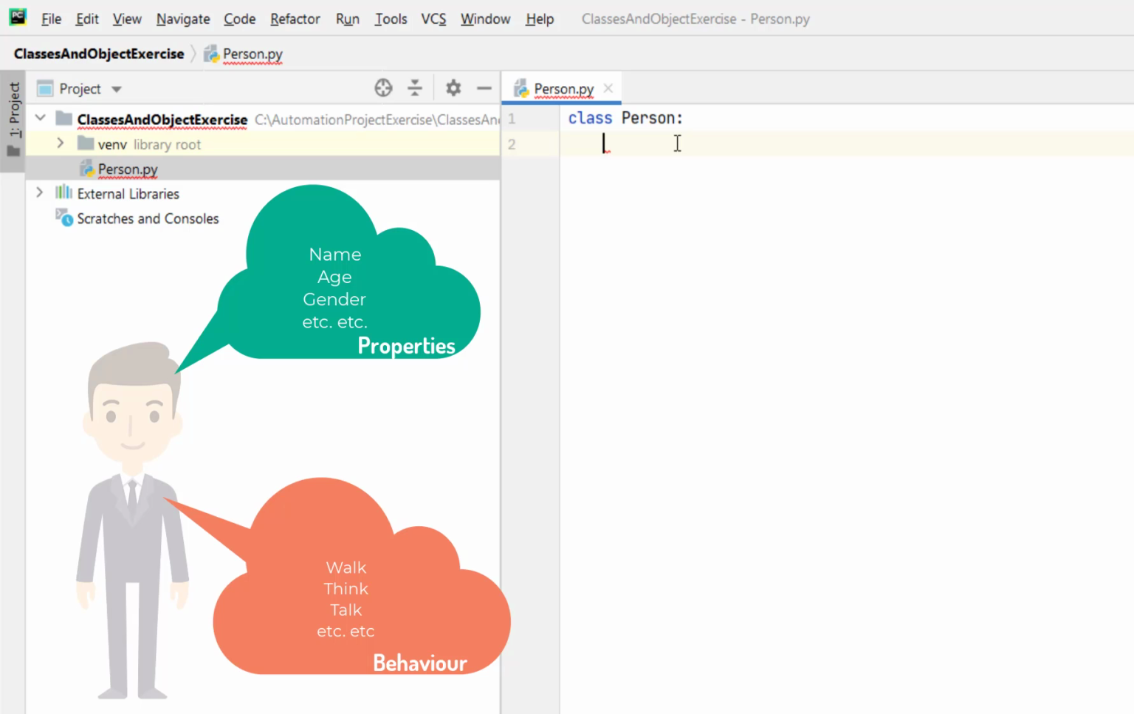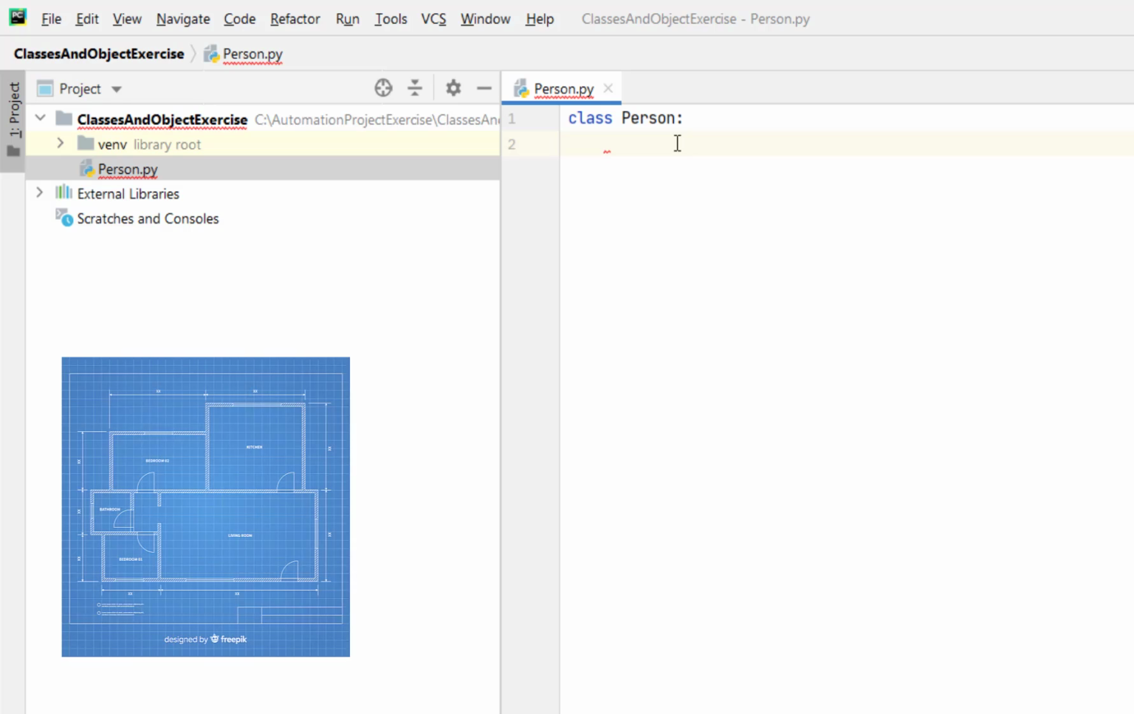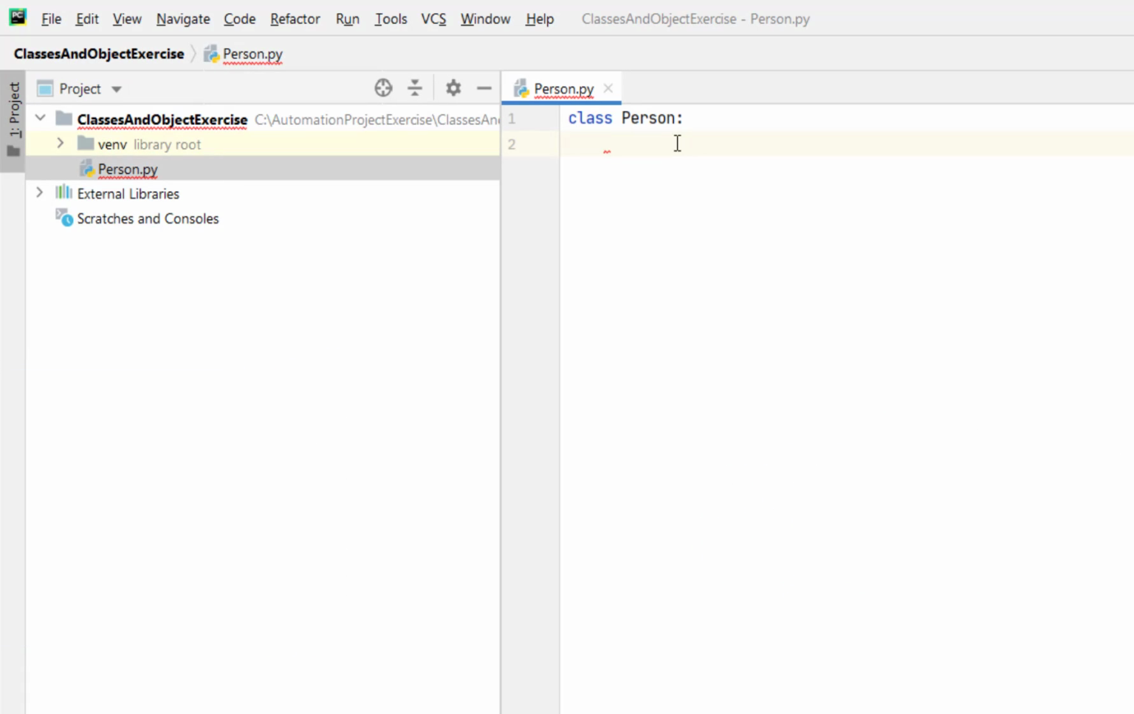Suppose let's take another example, like you wanted to build a house. Before building the house, you always have a blueprint of the house ready with you. Then you give this blueprint to the engineer and the engineer will look at the blueprint and construct the house according to it. So inside the class, we are going to have properties and then behaviors. So how can we represent the properties in a class? Let's call them variables or data members.